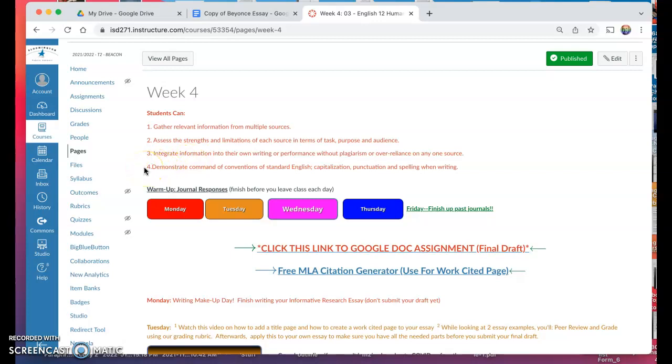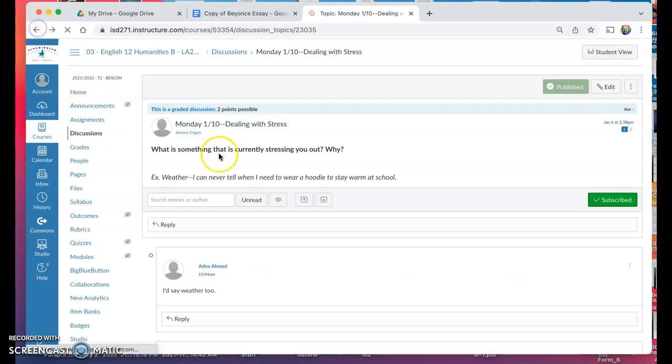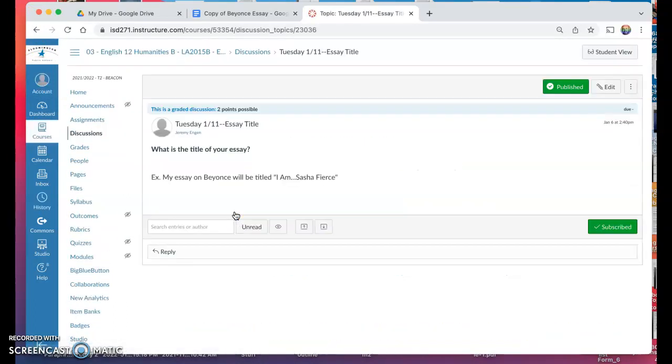The other thing that we're going to do is make sure that we're always using proper conventions of writing with language arts. So capitalization, punctuation, spelling, and writing. That's what we're pretty much covering completely 100% today. Also, you need to check out Monday and Tuesday's journal if you haven't already.